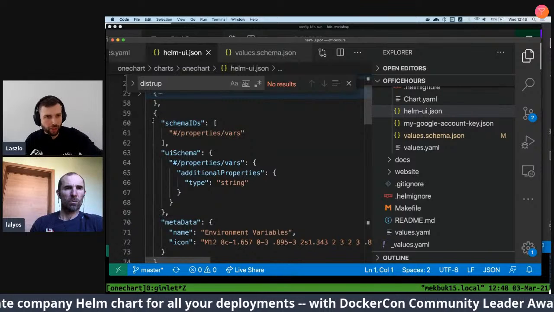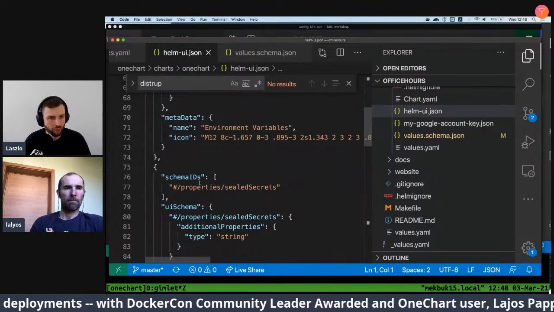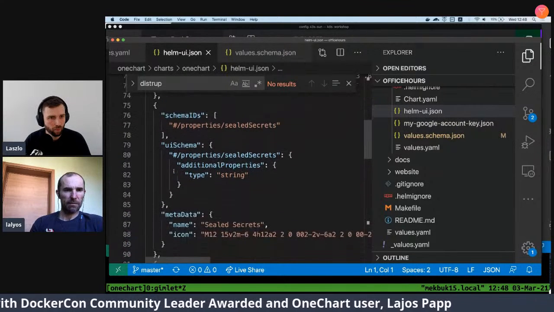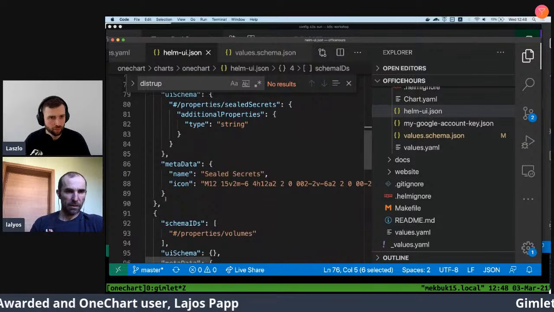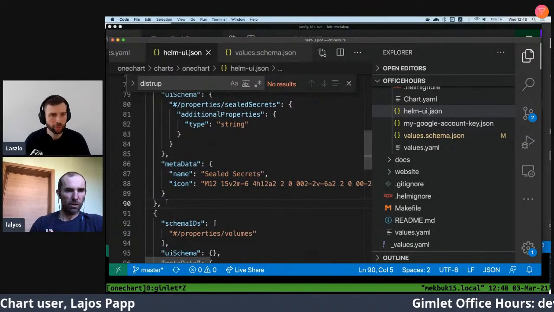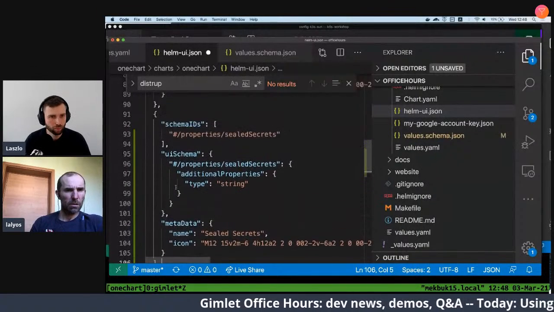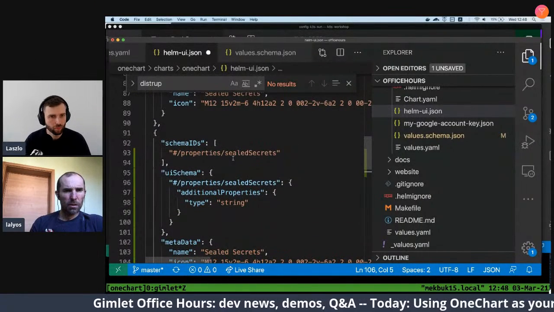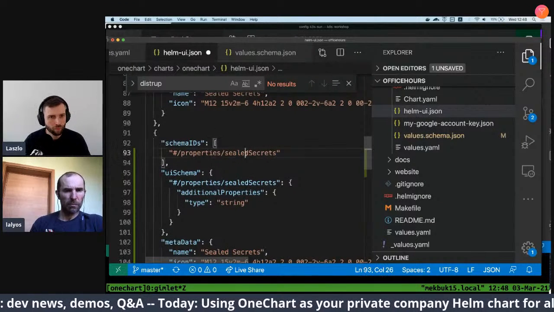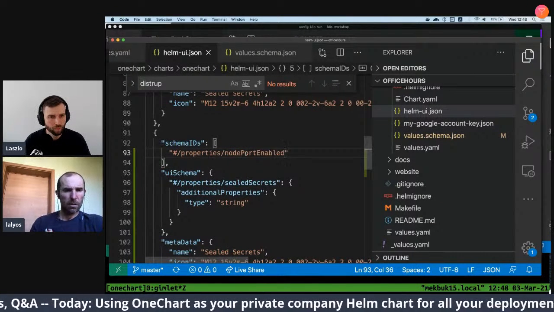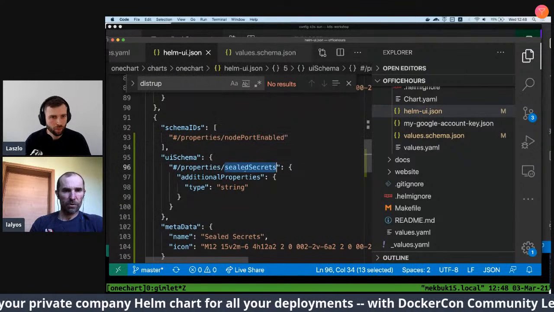So for example, this is a group that's on your screen. It's the environment variables group. Okay, so I have to create something like that. Yes. Okay, so let's copy and paste the whole secrets. And work on this one. So it was node port enabled, right? Properties.